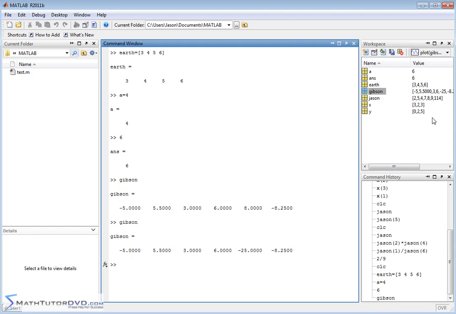So this workspace over here tells you what currently is in memory as far as the variables. It also gives you the quick ability to make changes if you like. This isn't something that you'll probably do too much, but it does have uses.